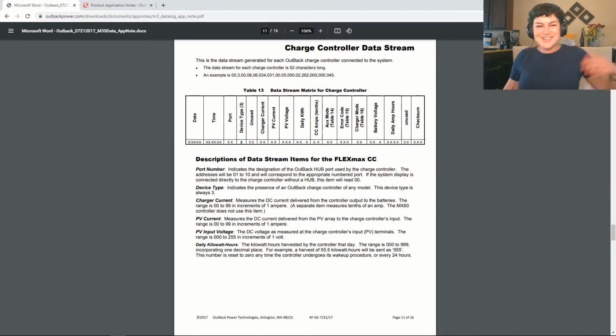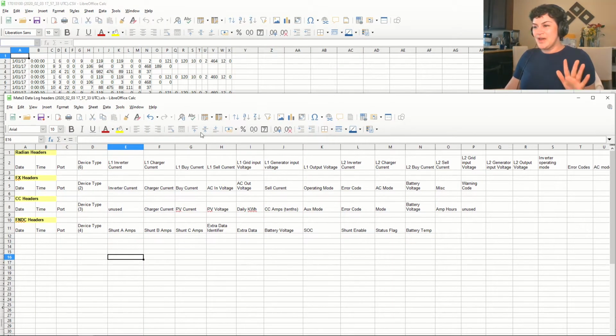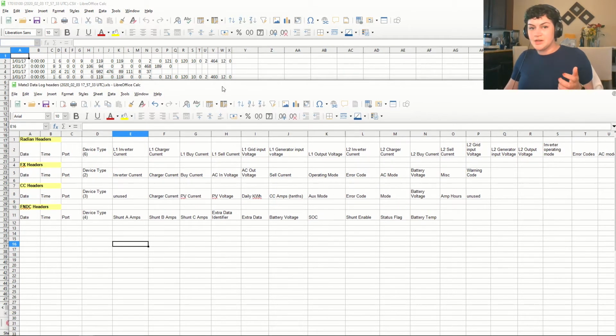All right, so let's go look at a data log. What I have here is these headers already done. You can just make this yourself. It's not really that difficult. You just go through the document and you can create this. I have these so I can just copy and paste them when I do data logging or when I look at data logs. And we'll be using that later.